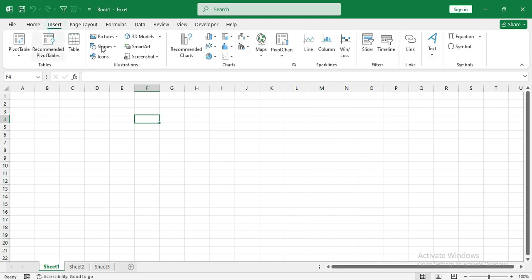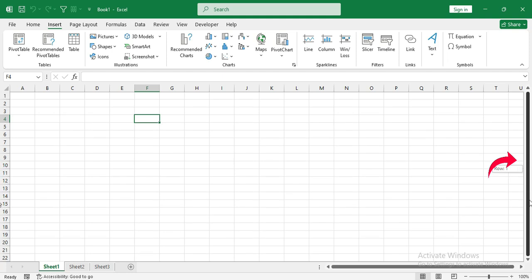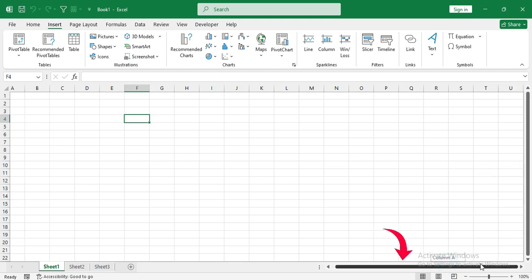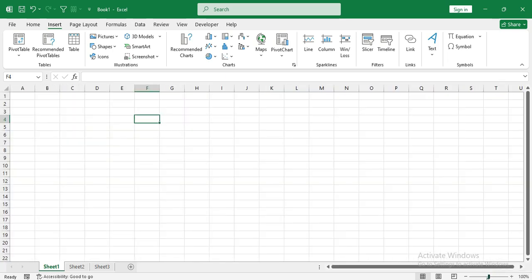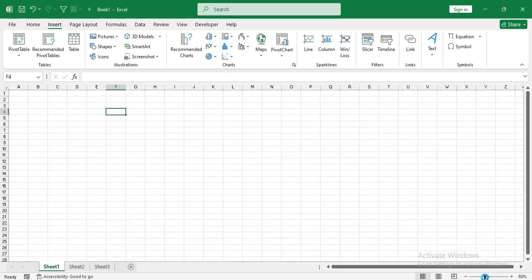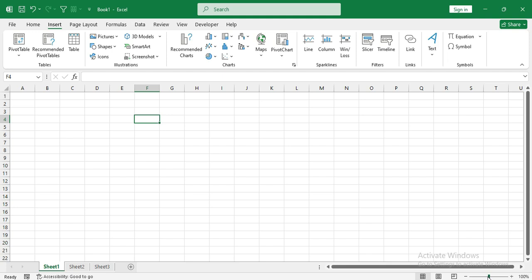In addition to the tabs and ribbons, there are a few other layout features you'll want to be aware of. Over on the right side of the screen, we have a vertical scroll bar, which lets you move up and down your spreadsheet. Below that, there's a horizontal scroll bar, so you can move left and right. And just below that is the zoom slider. If you drag it to the right, you zoom in and everything looks bigger. Drag it to the left, and you zoom out to see more of your worksheet at once.